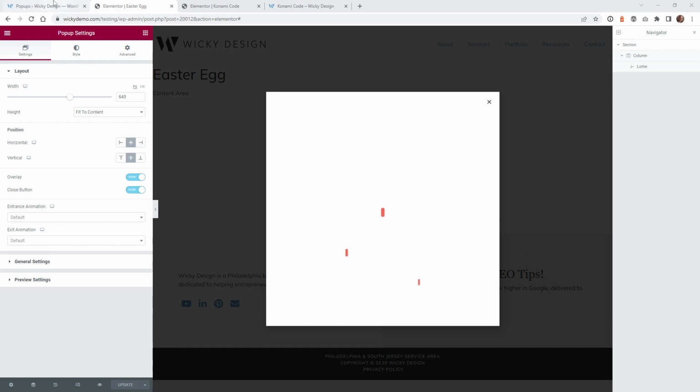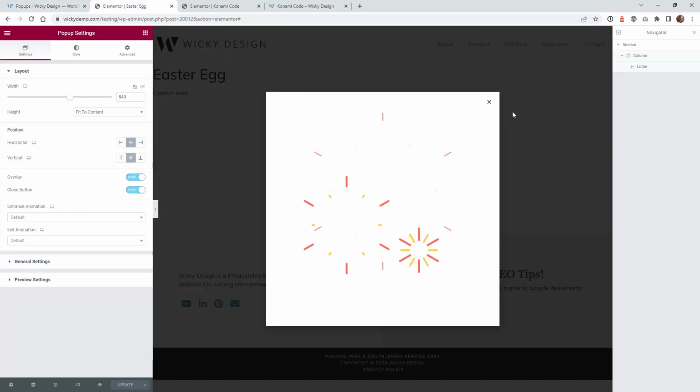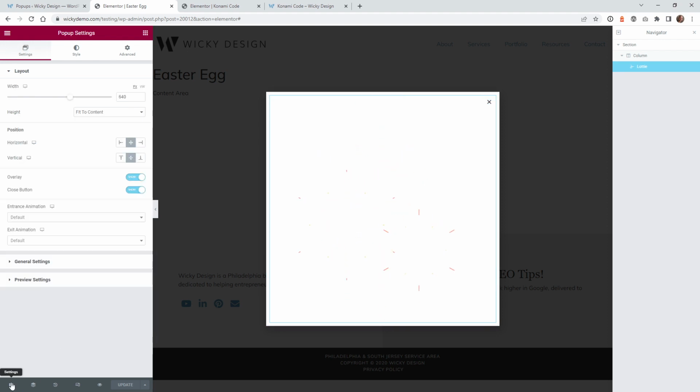So to pull this off, the very first thing you need to do is go ahead and create your pop-up. So in this case, I already have one called Easter egg, and you can see right here, that's what this is. To keep this tutorial very simple, I just threw in a simple Lottie animation of fireworks. It's nothing crazy.